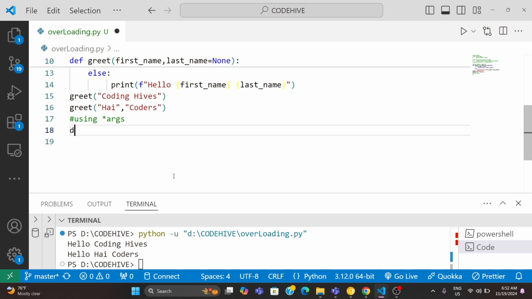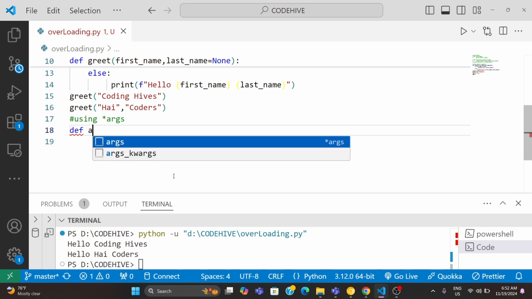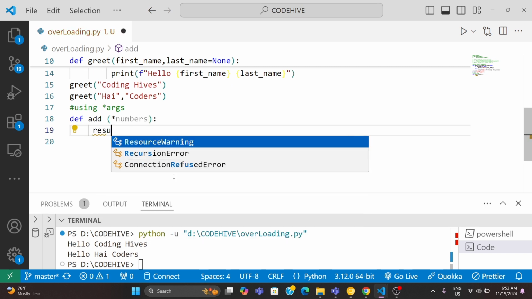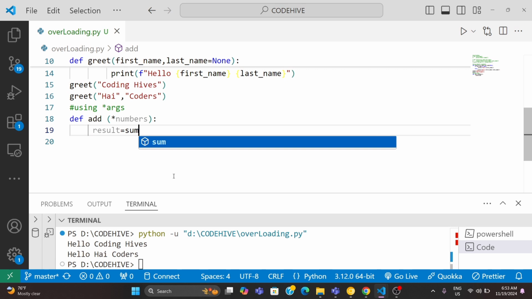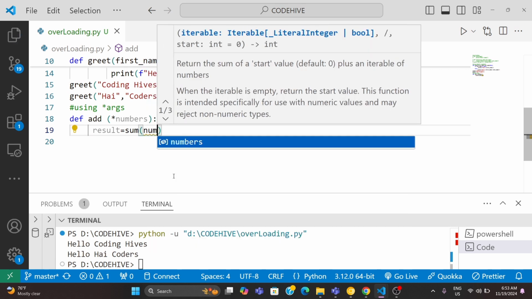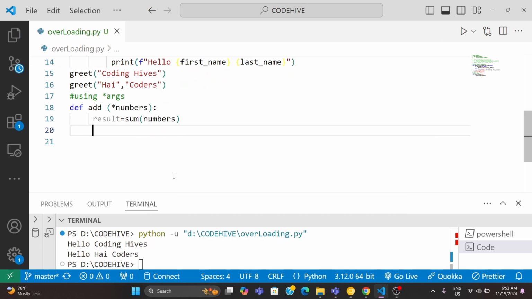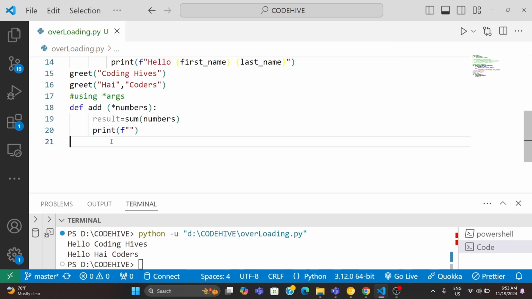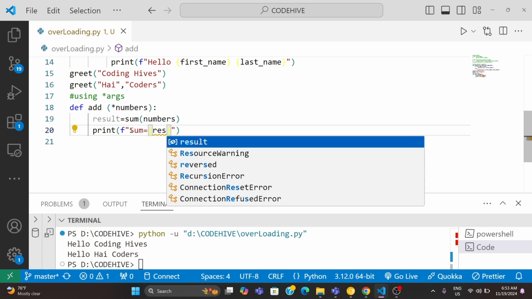Okay. So for that I will show an example of code like def add. Then here I have a list of numbers. So that is why I'm putting star numbers, right? And here I want to find the sum of all those numbers. So here I will get all the sum. Now I can print like sum equal to result, right?